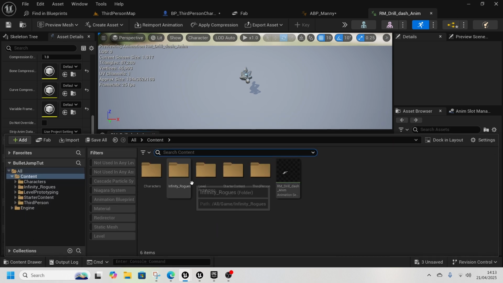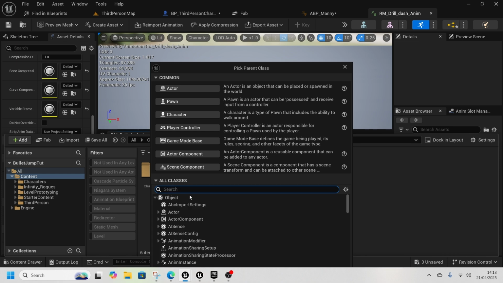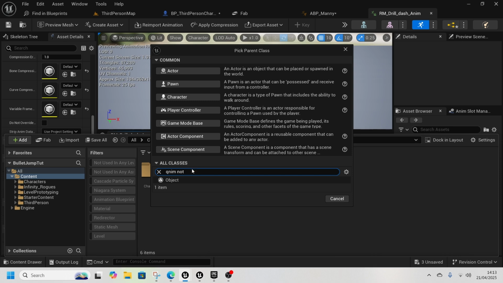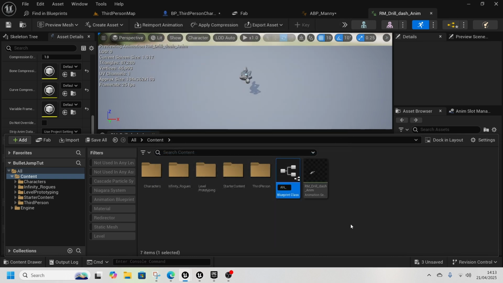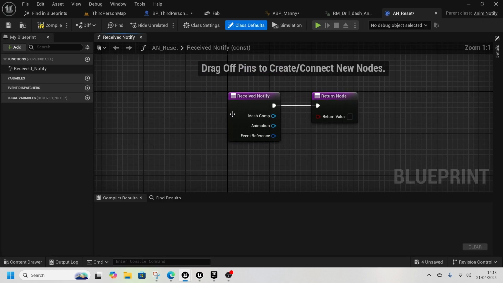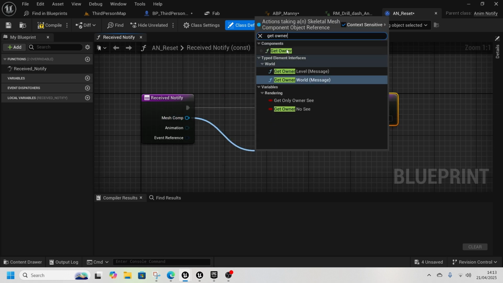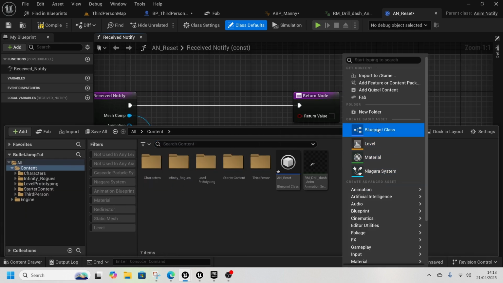And I like to do this using an actual blueprint. So come to blueprints, get an anim notify, Quinn anim notify, press select, anim notify, reset, and then we can do on receive notify, get owner, and we can call a new interface.